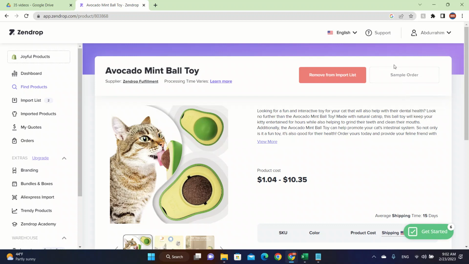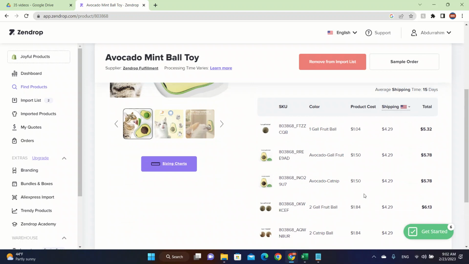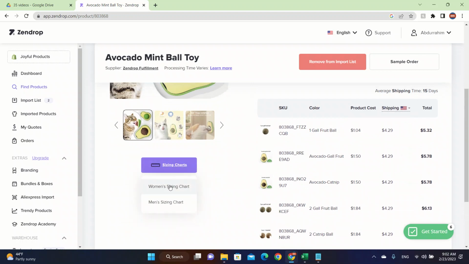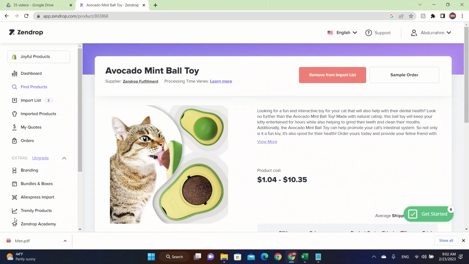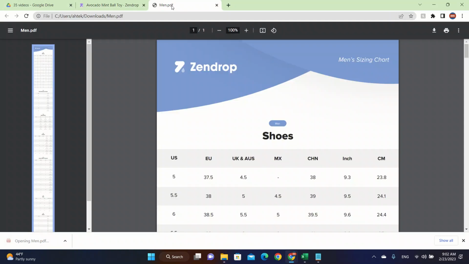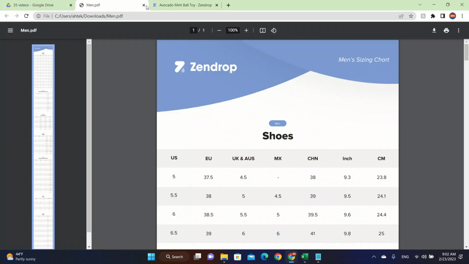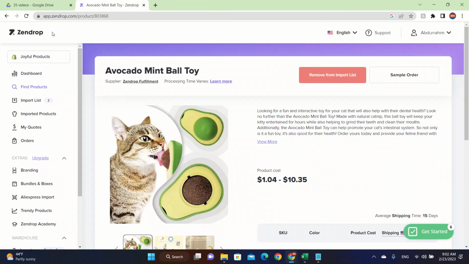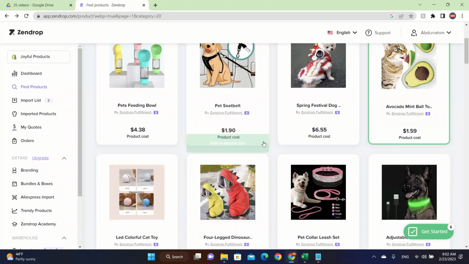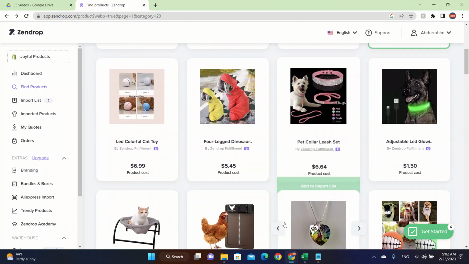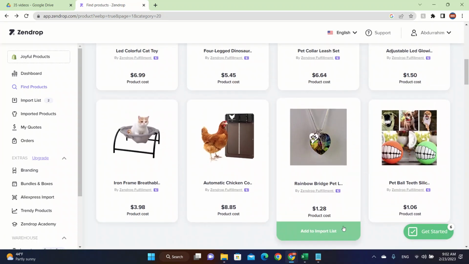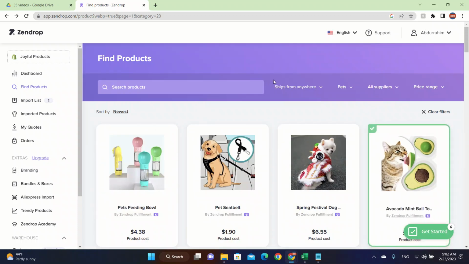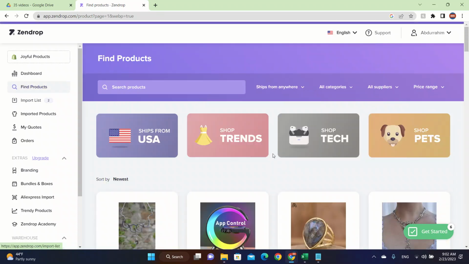You can also click on sample order to sample an order, and you can also check the sizing chart for men's, and you can download it here. So it downloaded for us and it's easy. So let's go ahead and check it out. So there's different kinds of items. There's a $4 one, the product cost is here. However, make sure to click on it to understand it fully.